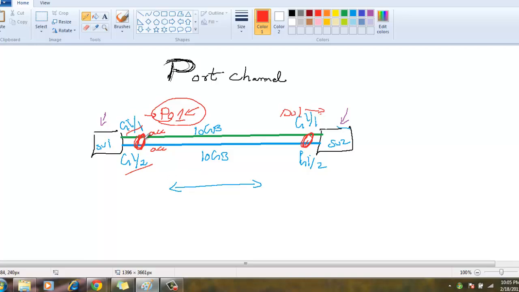Now I bundle this side and I bundle this side. A new interface called the PO interface, the port channel interface, will be automatically created, and it will come like this between these two switches.